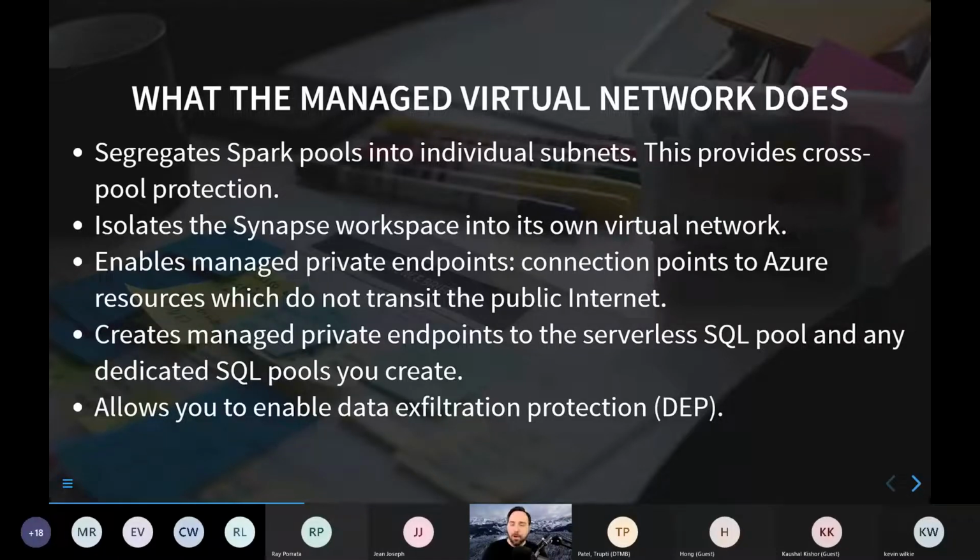If I have no managed VNet, I can access those directly from the public internet. I can connect from my PC, wherever I am, hit whatever Azure region, access, if I know the URL or the IP address of that endpoint, I can query, and assuming that firewall rules are set up, I'm able to access it directly.